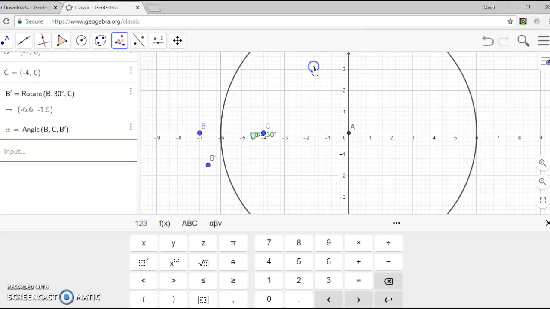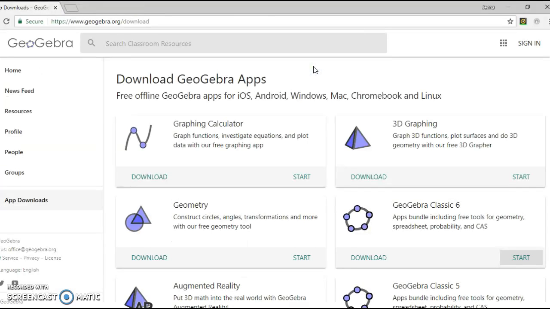And that is all for my GeoGebra video. I encourage you to get on the website and play around with certain things and check out all the different kinds of resources you can use for different things.